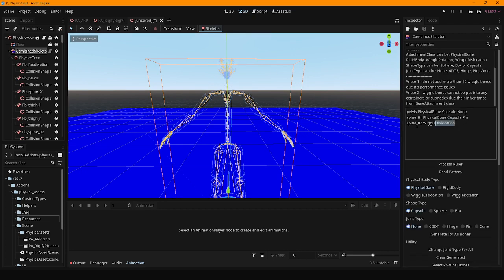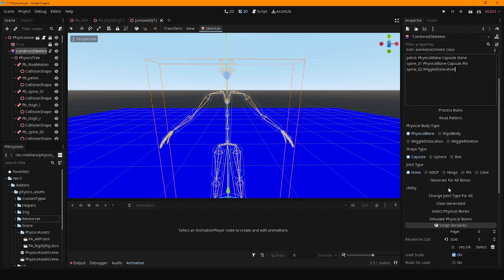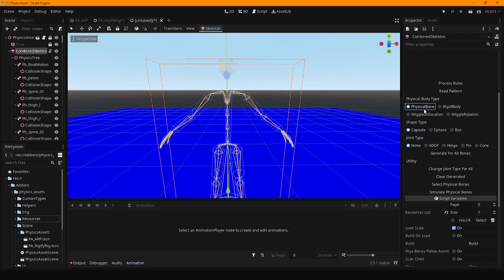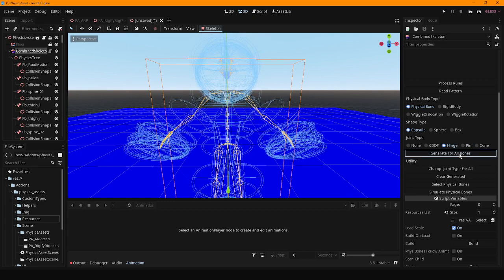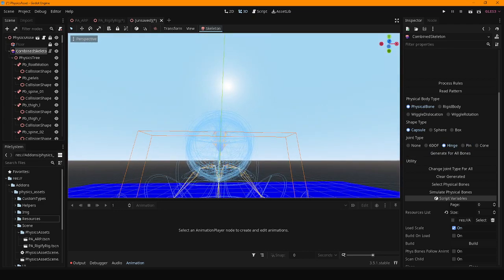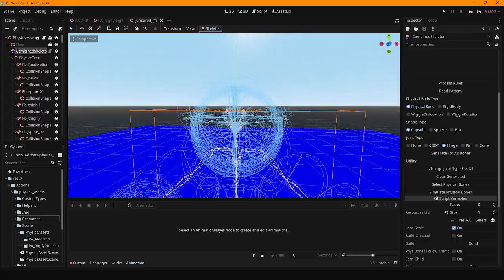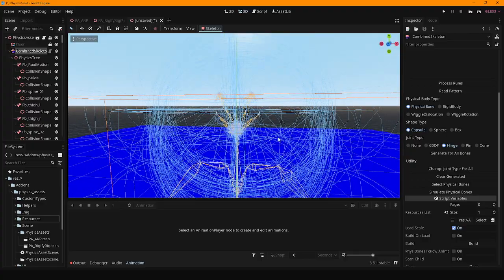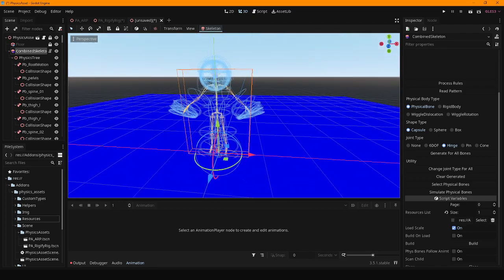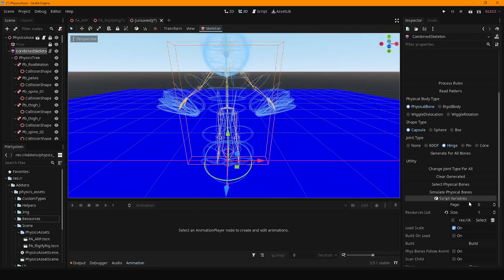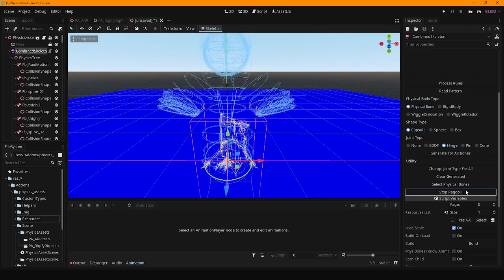And I do not recommend you generate this manually like this. You would have to pick each bone name in here. It's annoying. What I recommend instead is to just generate physical bones, pick some joint types, maybe you want hinge, generate for them, and then get rid of, for example, the facial bones. This rig has facial bones in it. I won't do that because it will take a long time. Then just simulate it until it works.